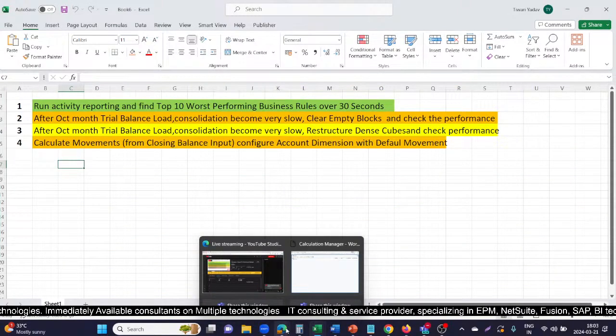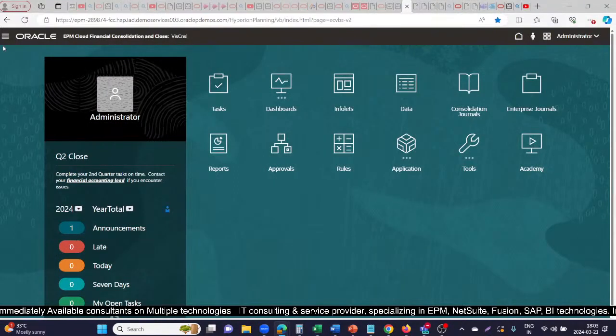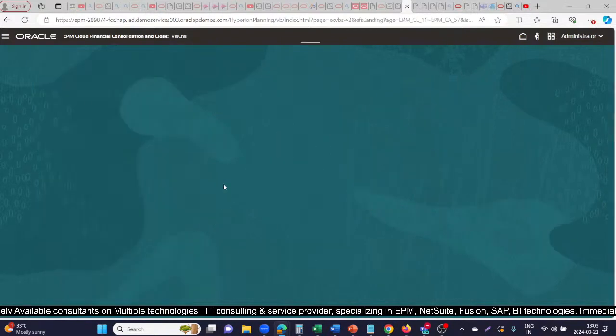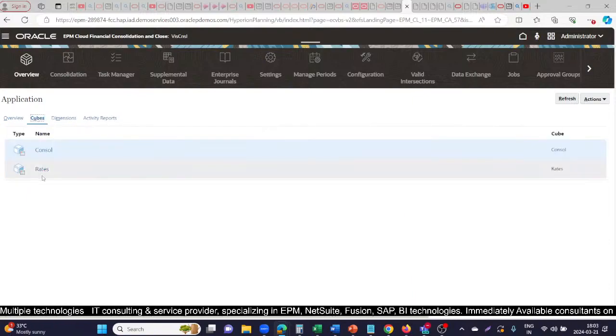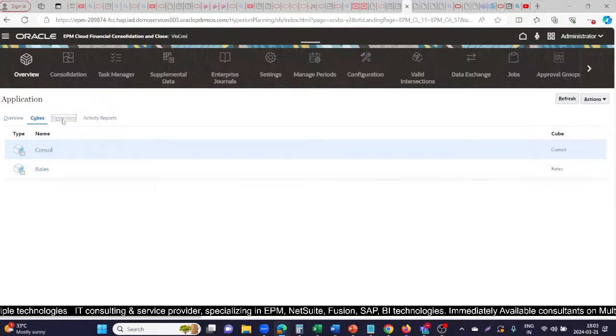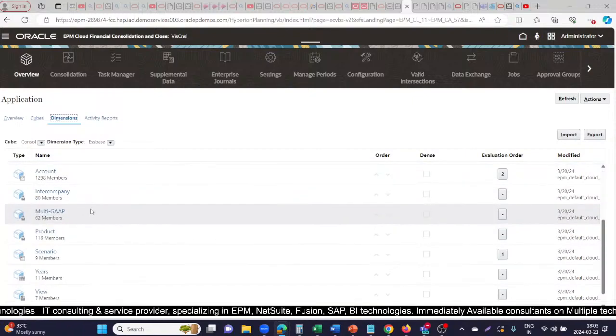Okay, let's start with our application. Here under application overview, if you see on the top panel, here it is, first tab is overview, where you can see the name of the application, description, what is the application type. Under cube, you can see which two cubes are there, like console and rates. Under dimensions, you can see what all dimensions are there in the FCCS.